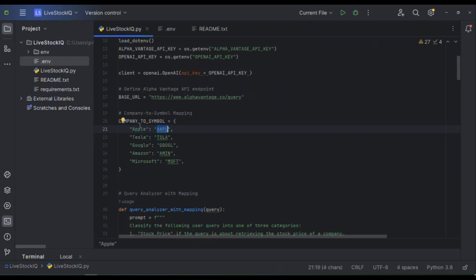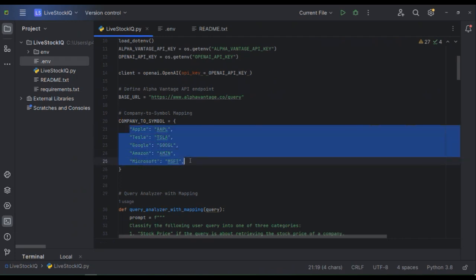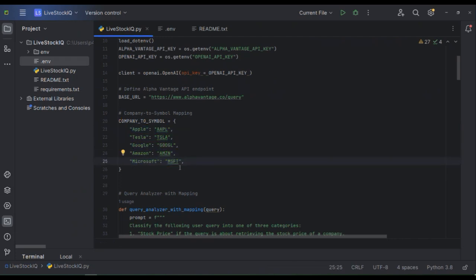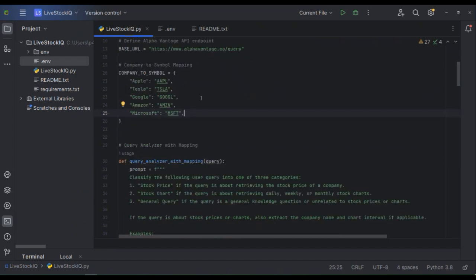and therefore we need to maintain this mapping so that when the user asks any question, the user will provide the company name and not the stock symbol. Using this dictionary, we will pull the corresponding stock symbol so that the stock symbol is passed to the API server. All right. Here, in this use case, we have only added these 5 companies, but you can just keep on adding other companies which you wish to have.